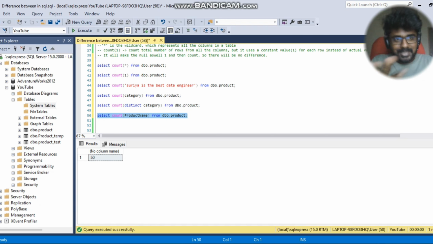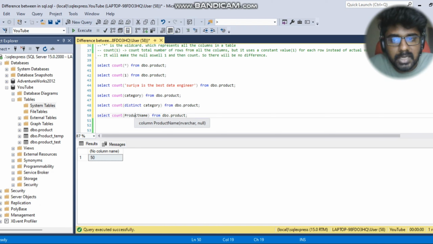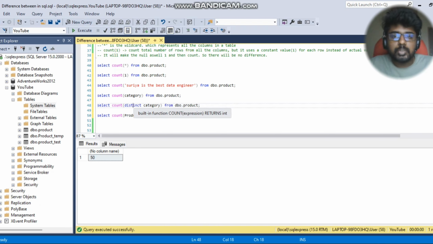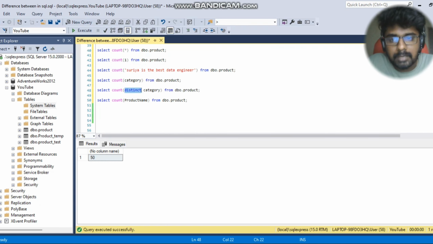So you understood now, right? The count of star and count of one, there is no difference at all. The functionality is the same. The only difference is if you specify the actual column name inside the count function, then it will not count the null values. And if you specify distinct inside the count function, it will count only the distinct records present in that particular column. Okay, I hope you guys are clear on this difference between count and count star.